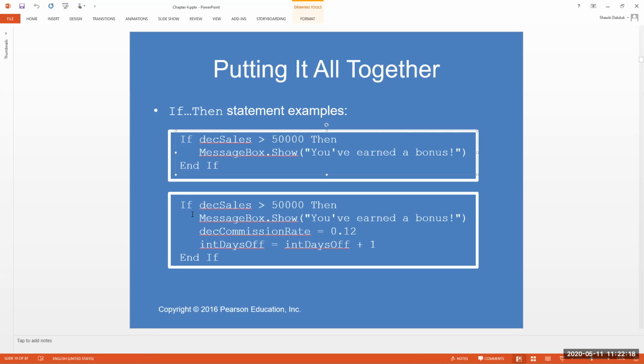But if you like, you can do multiple statements. In this example, you check if the sales is more than 50,000. If it is more than 50,000, then you do three things. You display the message, you earn the bonus, on a message box, and you set the commission rate to 12%. And you give them a bonus day, 1 day off, all right? So you do three things in here if this condition is more than 50,000. If it is not, you don't do anything, right? So this, again, is one-way selection. You use the if and end if statement.